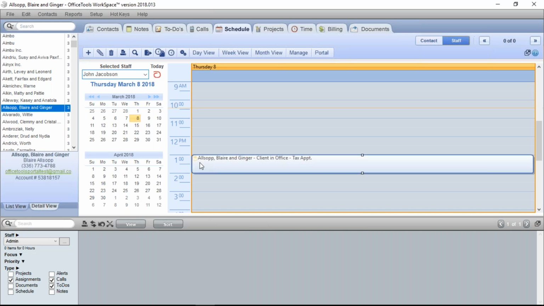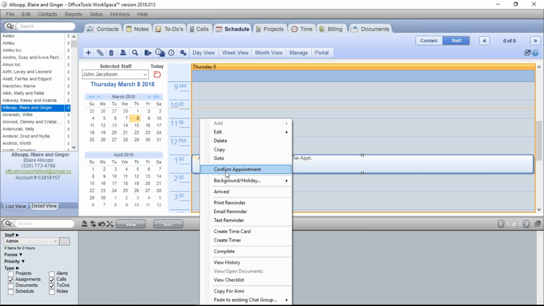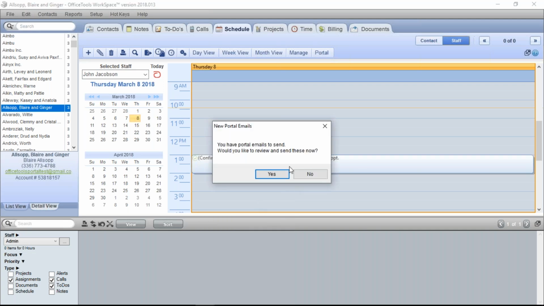To confirm it, you just right click on it and say confirm appointment. And when you do that, it will tell you that you have portal emails to send, because you have to let your client know that it's been confirmed. It's now a real appointment, and that's going to pull from your template. So we're not actually going to pull that up because Outlook probably needs to be configured on this test machine, but that's going to be the process.